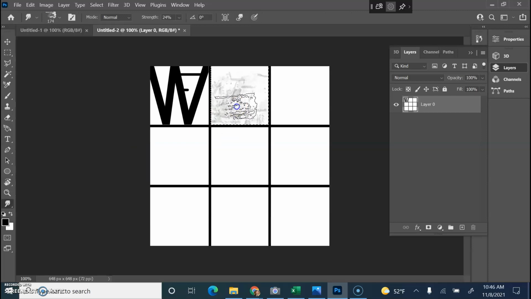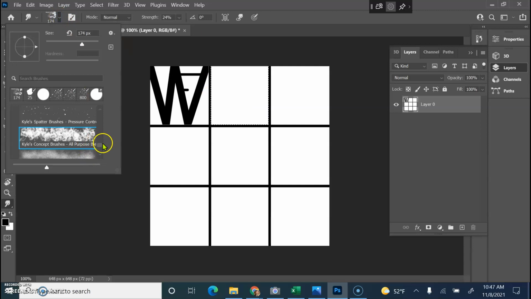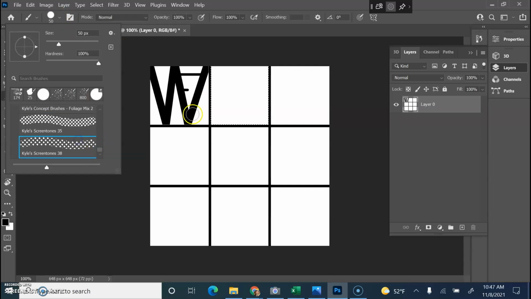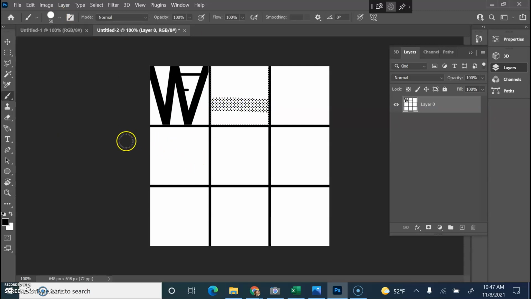That may not even work. It's just not working effectively at this point. Too special effecty. I need something so that I can be able to tell what my letters are. There we go. That'll work.